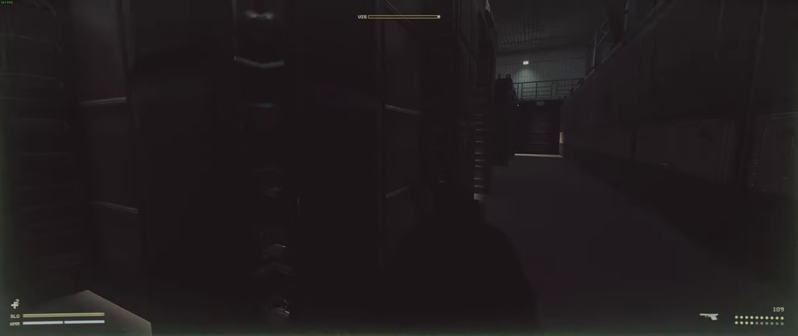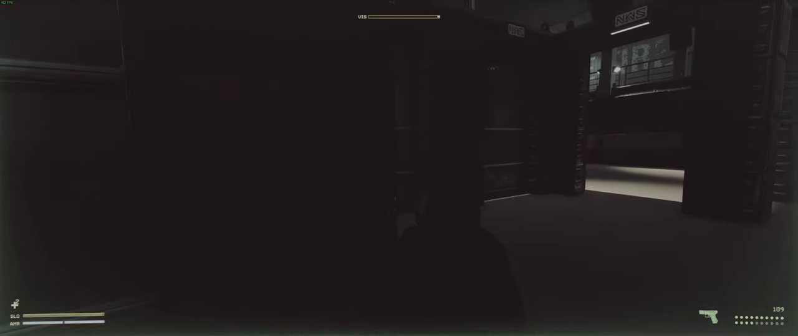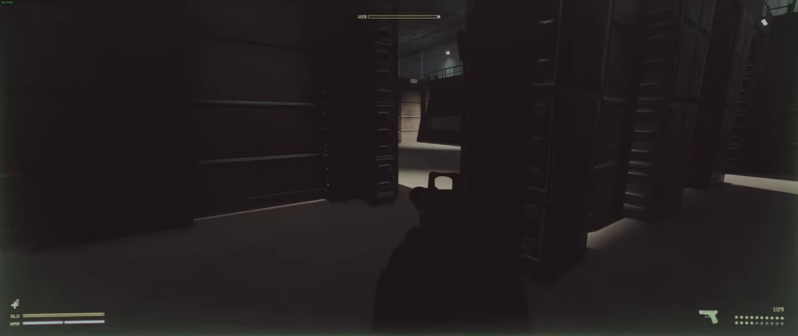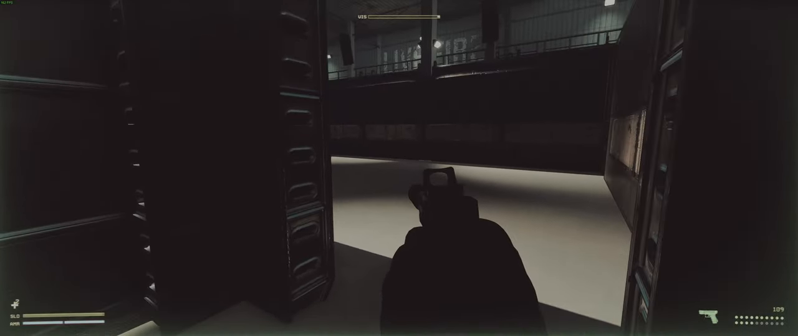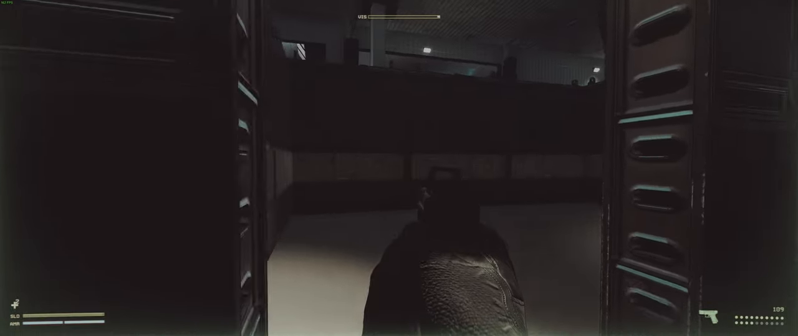Do enemies notice my flashlight, though? They have no idea I'm here, and I have no idea where they're at, except for the guy who was kind of near where I walked in. Nice room.